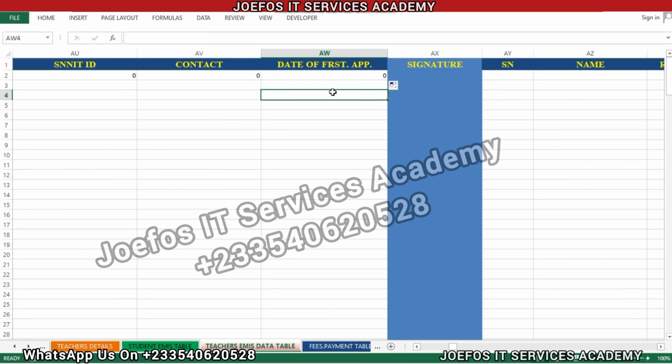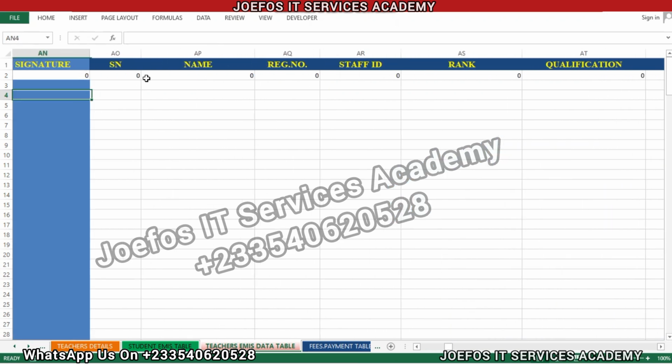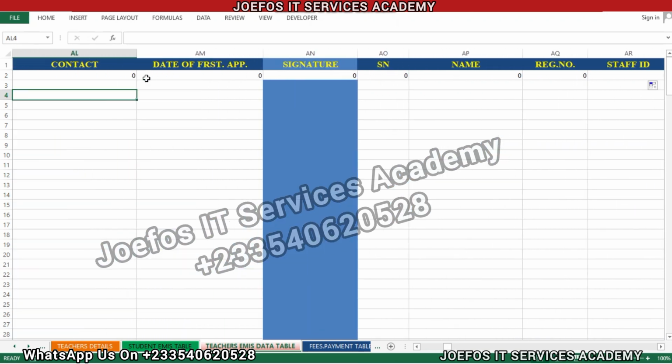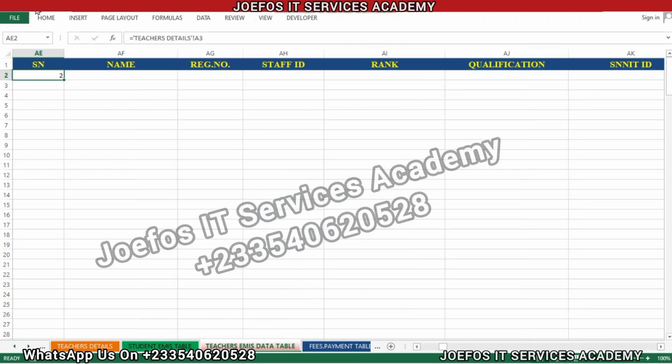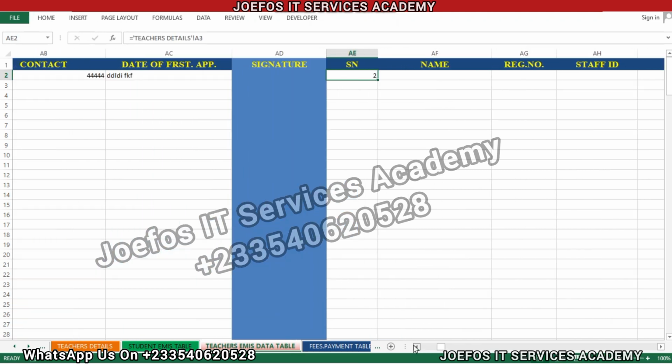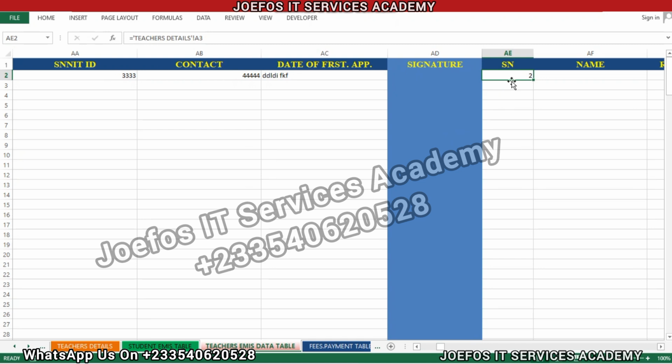So we have that one too there. The zeros are appearing there because there is no detail in that system for that particular teacher. Have you seen this thing here? So we need to undo this action and redo it again. That is why we need to demarcate all the signature sections or the signature columns of this particular table.